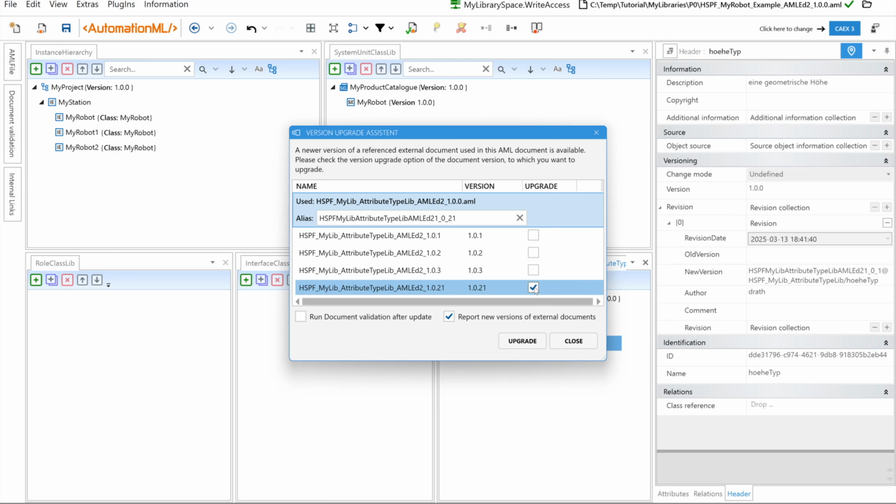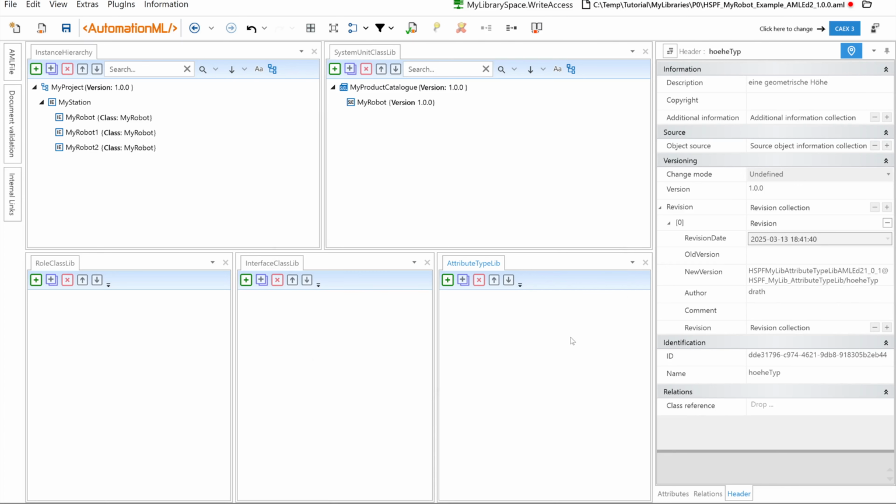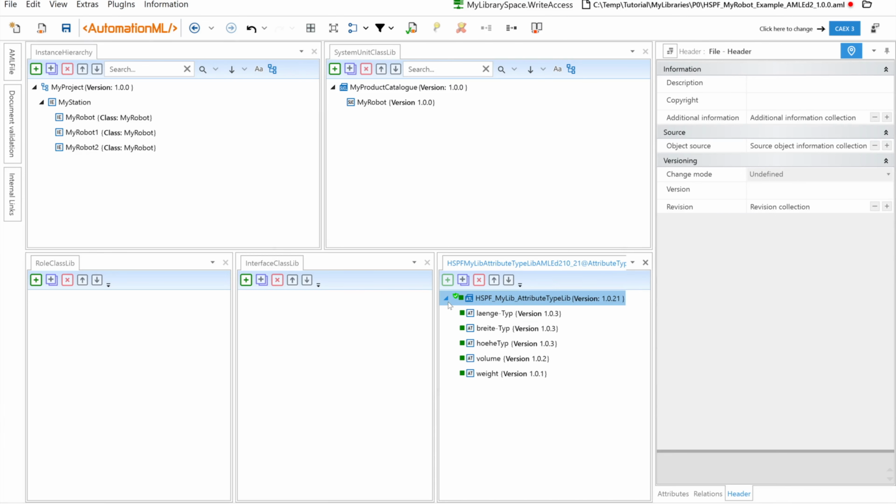In this case, I can select the latest version. Due to the versioning system, that means if the latest number is switching, it's backward compatible here. I can make an upgrade. In this case, the AutomationML editor is just exchanging the reference to the first version with the latest version. I do an upgrade, and then you can immediately see that now the library here is the latest version with the latest changes.